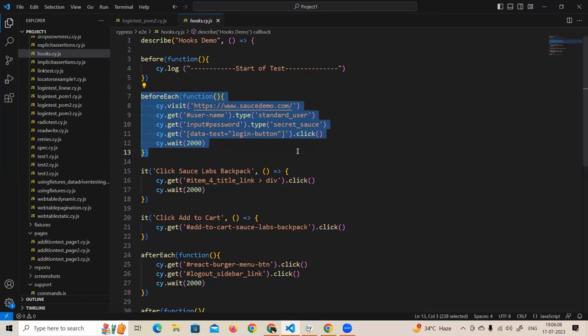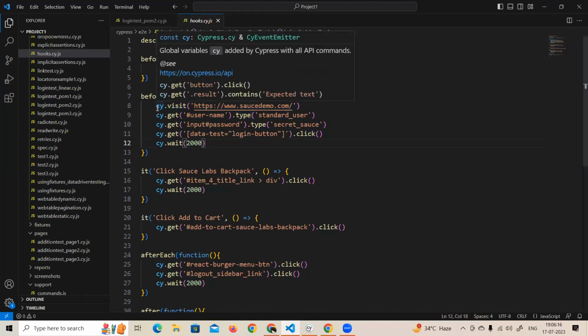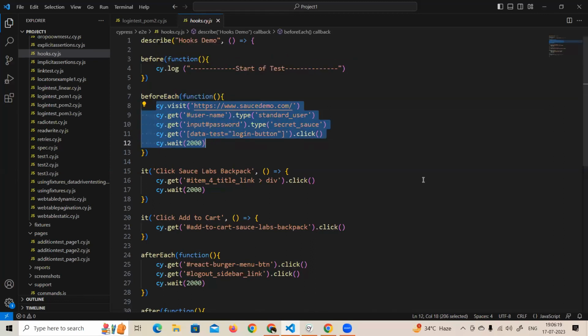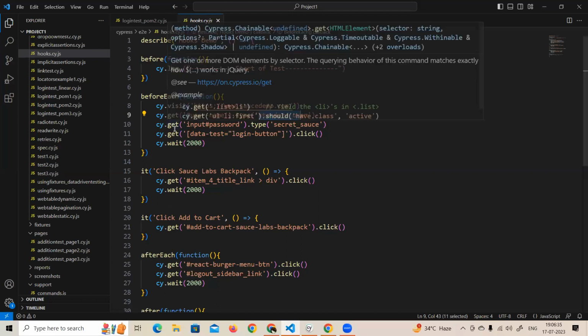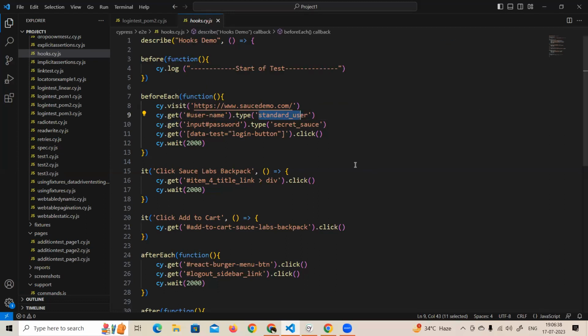Hooks are different, and page object model is different. Here I am still using the linear approach, hard coding all this. In hooks only, you can implement POM. I don't want to confuse you by implementing the page object model and hooks together, but you can do that. In the page object model also, if I have to call the beforeEach function, I will define it in another class. Import the class.